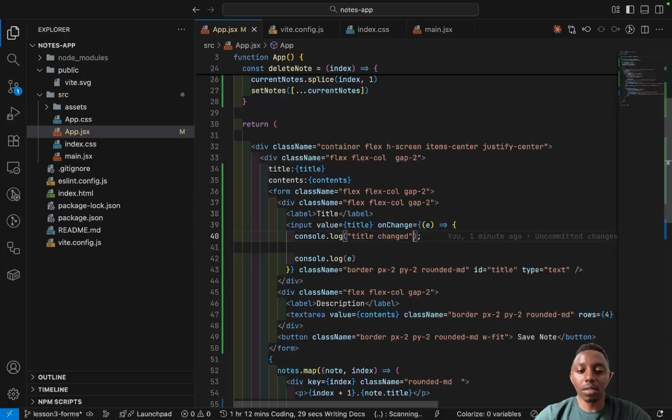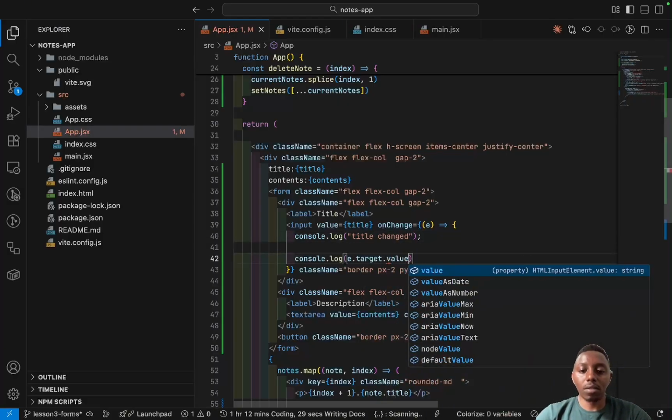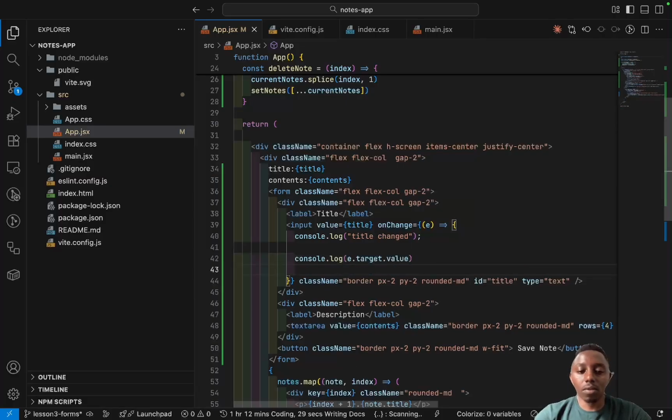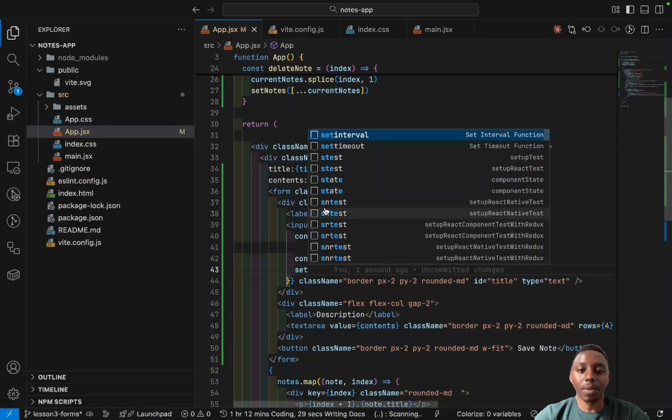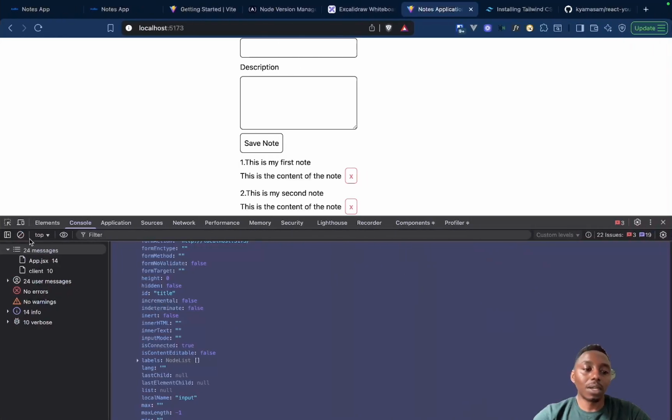Title change, then we'll say e.target.value. So we are going to take whatever the user typed, and now we are going to set that value to the state variable that we are using to track this. So we'll say setTitle, and then we'll set the title to e.target.value.